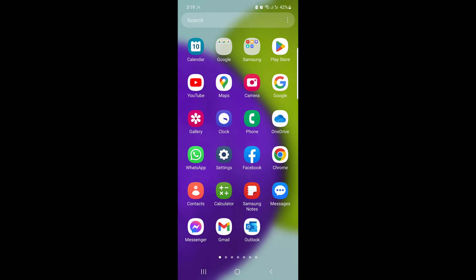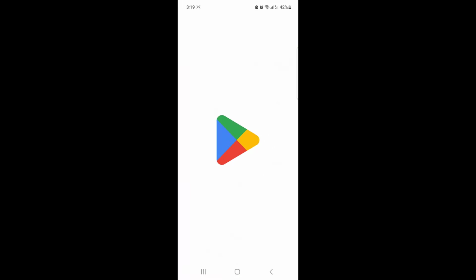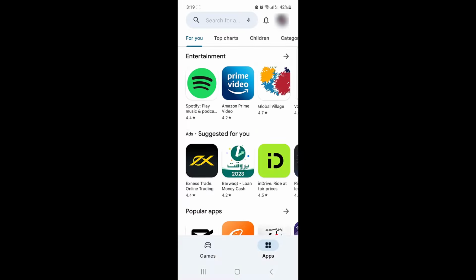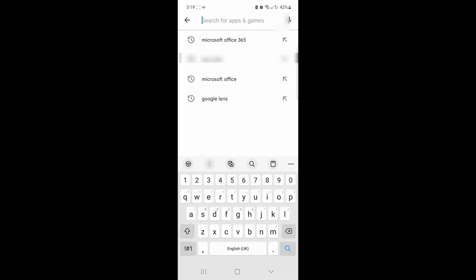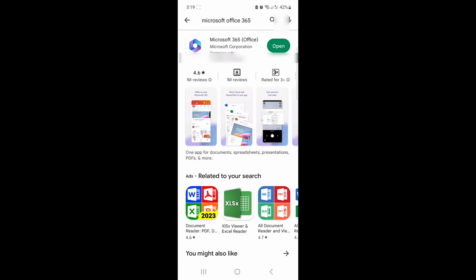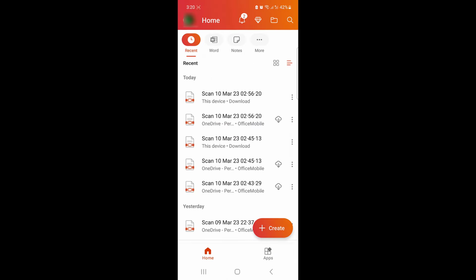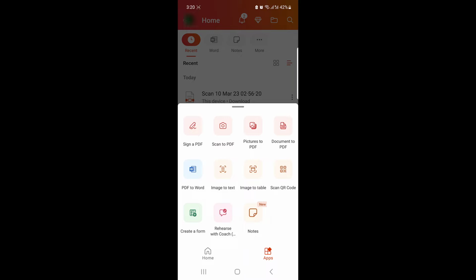To make a photo PDF on mobile, go to Play Store or App Store and type in Microsoft Office 365. Now click on the install button. Once the installation is complete, click to open Microsoft Office 365. Now in the bottom right, click on apps and now click on pictures to PDF.